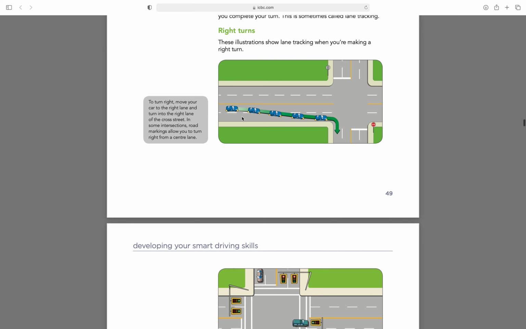But you can't do it too abruptly because other cars may be involved, and also just for the safety of everyone, you want to make sure that you're able to see everything before you make your turn. So as you can see, it's kind of a gradual turn. To turn right, move your car to the right lane and turn into the right lane of the cross street. In some intersections, road markings will allow you to turn from the center lane. Usually you would have to turn from the right lane, but every once in a while you can, so follow road signs as posted.